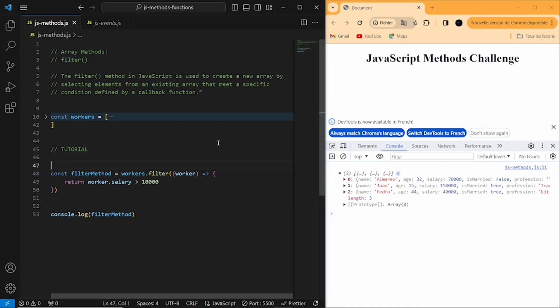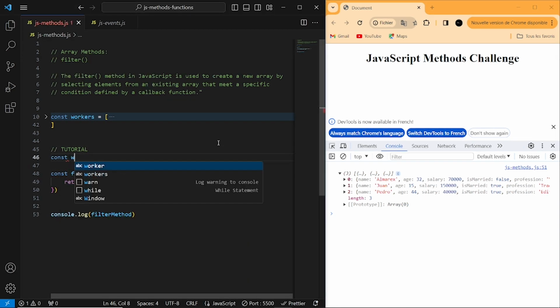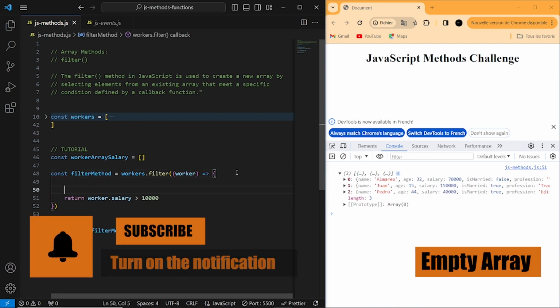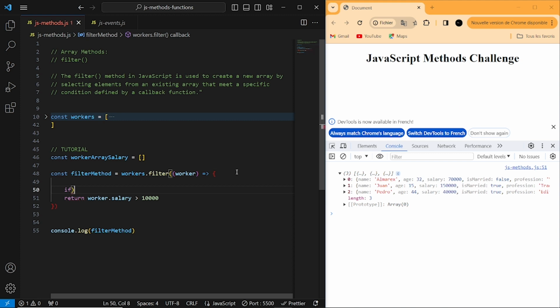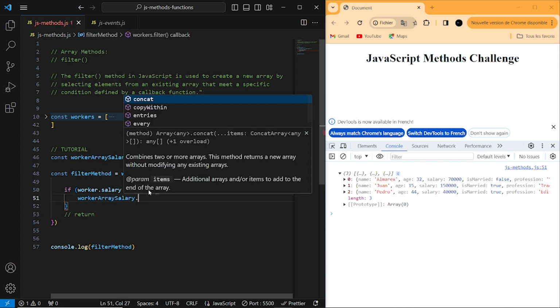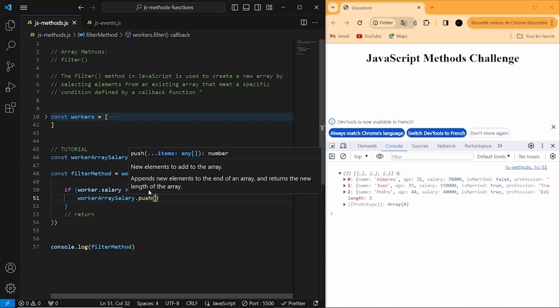But here is another thing we can do. I'll create another variable called workerArraySalary, just like that, and I will set it to an empty array. Inside our callback function, I'll create an if statement and do the same thing that we did right here. Copy it and paste it right here. I'll comment this one out in order not to miss anything. Inside our if statement, we want to grab our array, workerArraySalary, and push all the salaries inside our array. To do that, we go with the push method, and then we pass in worker.salary, just like that.